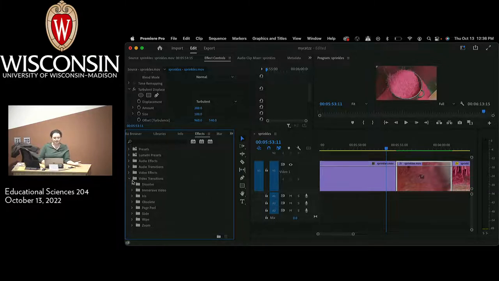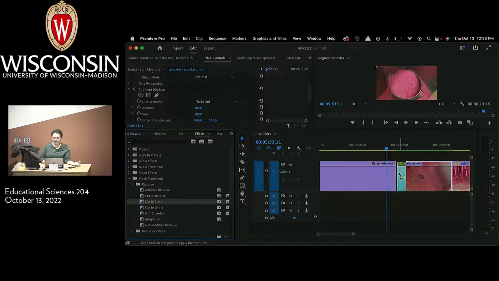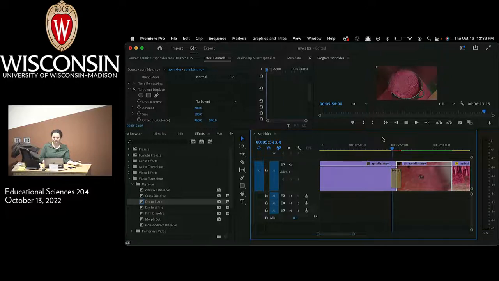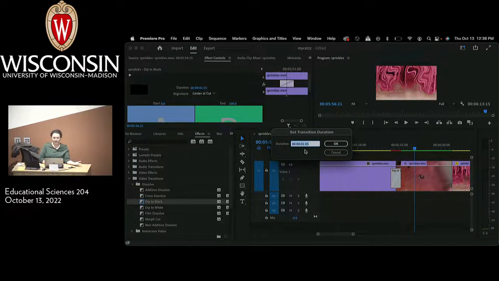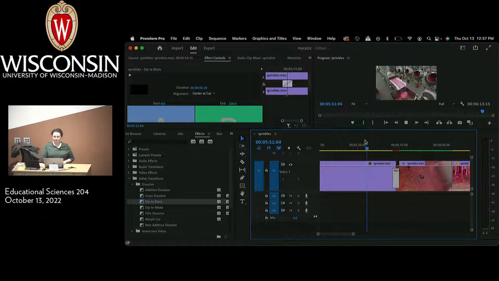So if I go in here to video transitions and then dissolve, there is a dip to black filter. You need to place that transition between two clips on the same track. Again, we need to render it, but now we have a dip to black here. If we wanted to change this transition, we could just double click it and set the transition duration. As a rule of thumb, I think a quarter second is like a lifetime for a video transition. So I'm going to set it down to 0, 0, 0, 20, and that's going to make a really quick, elegant transition.